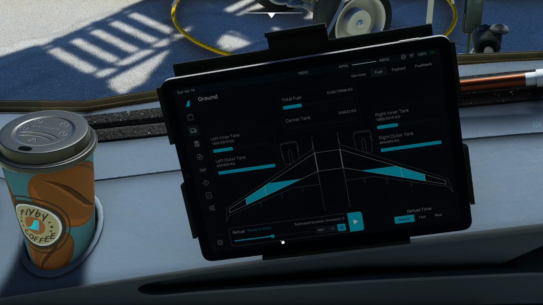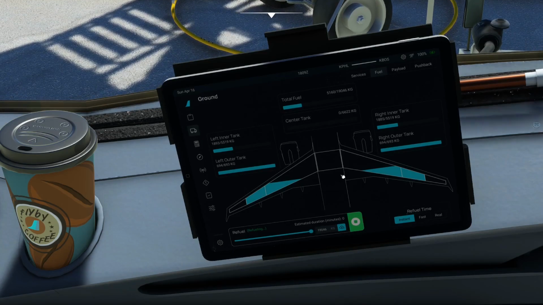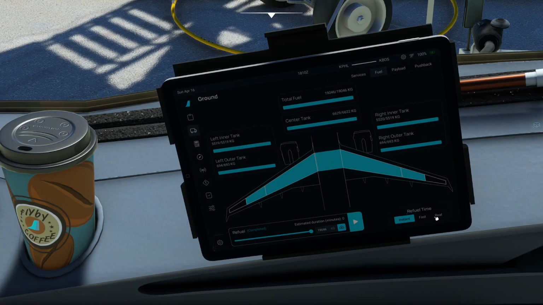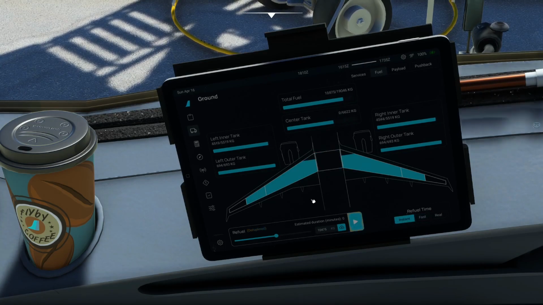We'll just make it go to instant, like 1, 2, 3. There it is. And then real, if you want this, it's just gonna take a long time. And same with fast, but I like to do instant because it's fast and reliable.